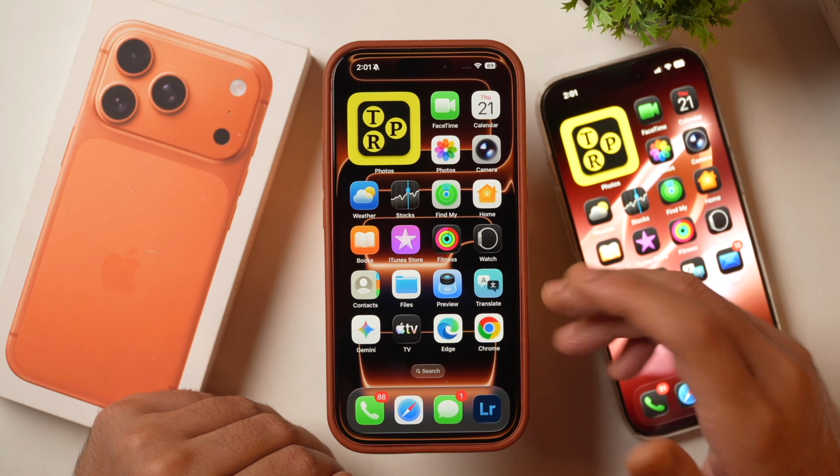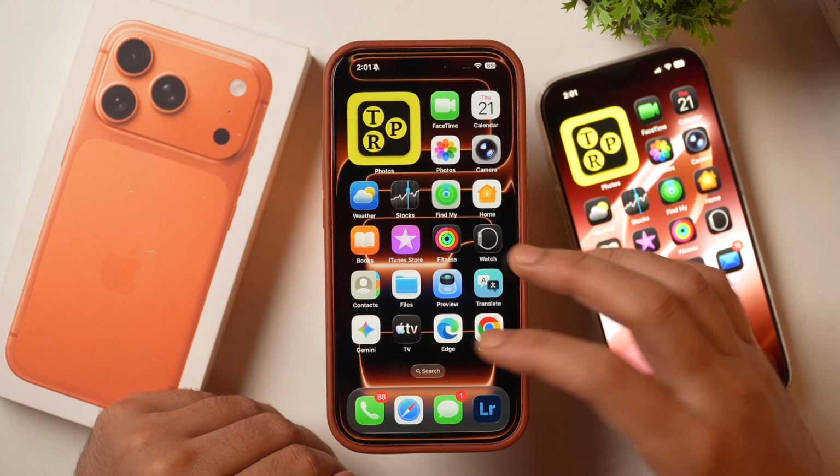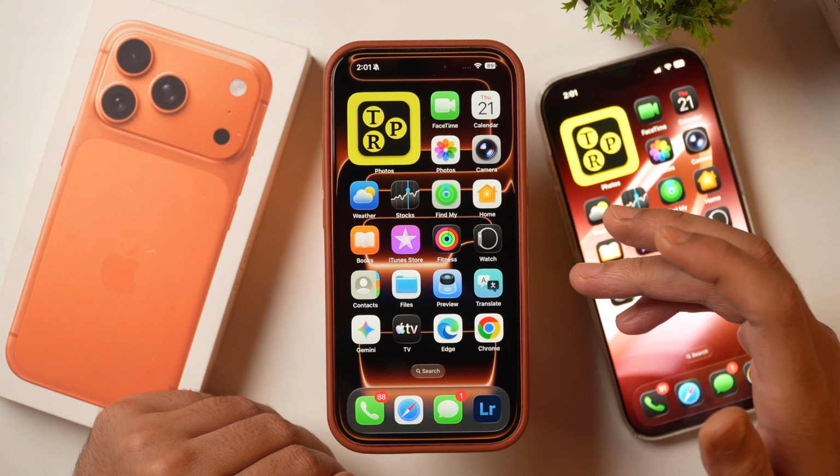In this video, you will learn how to combine images on iPhone. So if you want to combine photos together on iPhone, this is the video you need to watch.